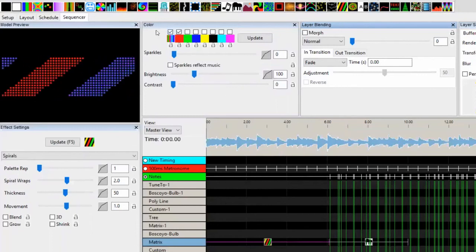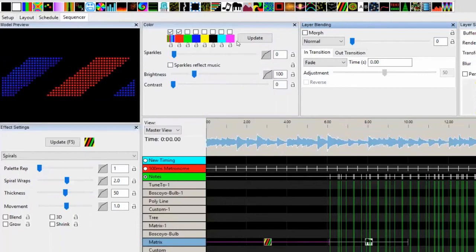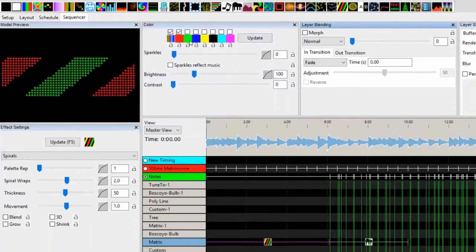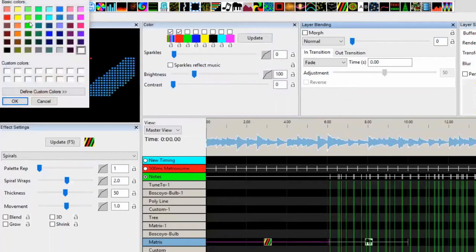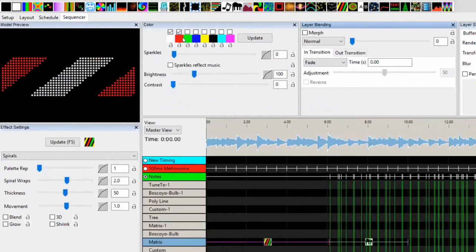You can have as many as you like. You can have up to 8 different color curves across here. If you want to change it back to a single color, again, left click on it and select the color, and it's back to what it was.